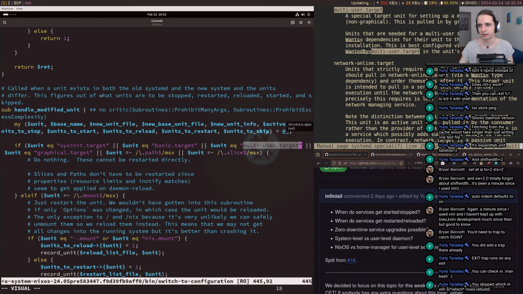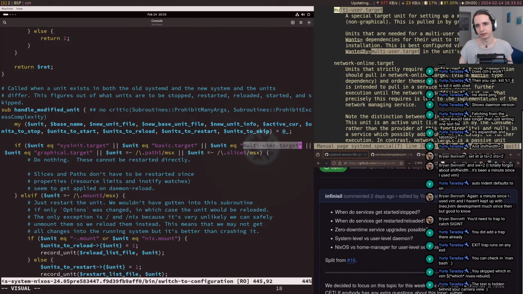Special unit for setting up multi-user systems. Non-graphical, this is pulled in by graphical.target. Units that are needed for a multi-user system shall add a WantedBy dependency for their unit. And systemd implements this. So when you boot up a machine, it checks the wants dependencies and is like, oh yeah, I need to start all these units first, I believe. And only once all of these are started, the multi-user target is active. The same is implemented in this script here.